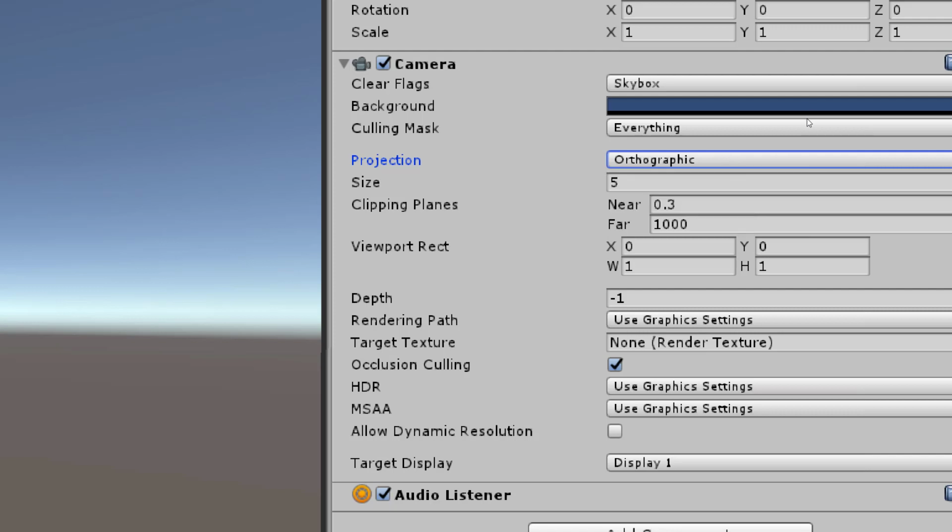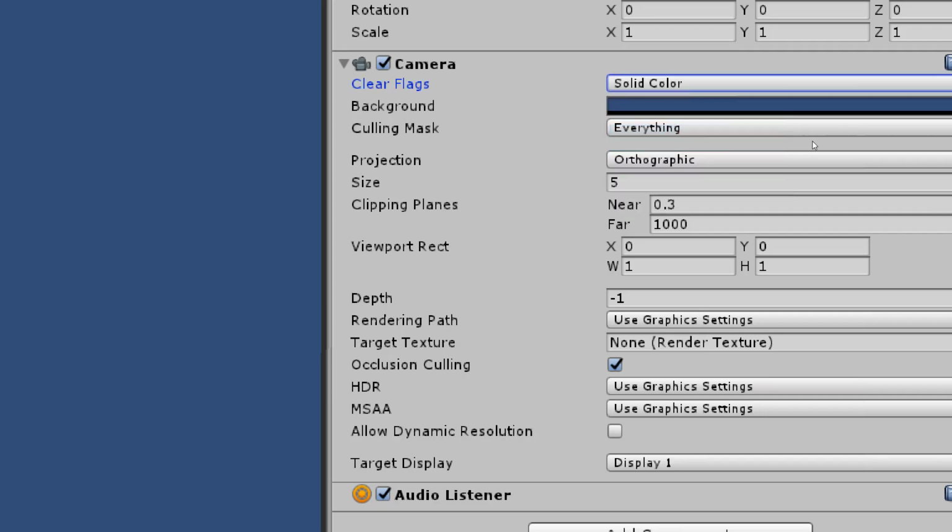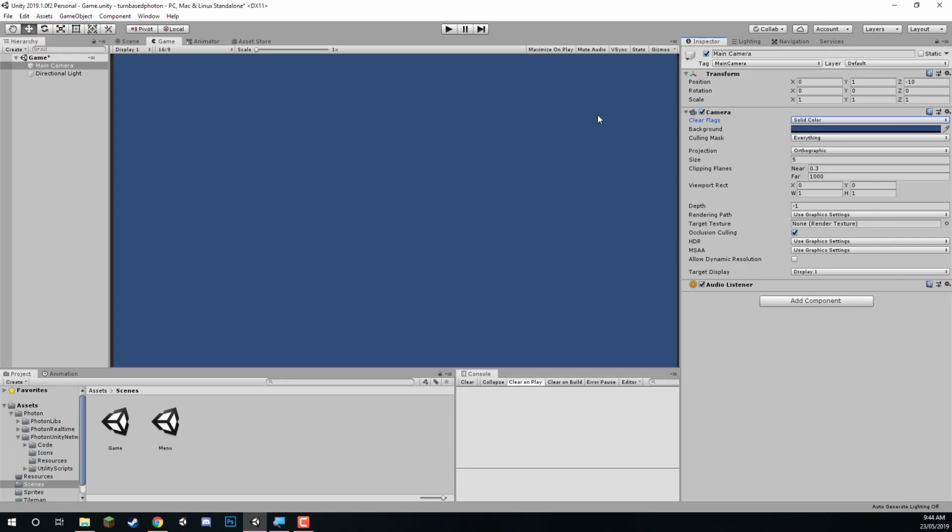With that, then we can also change the clear flags from skybox to solid color, and this makes it so that the background is a solid color. We'll be getting to this a bit more in detail later on when we actually get our tile set up. But for now, we'll just leave it for this blue here, and everything should be alright.